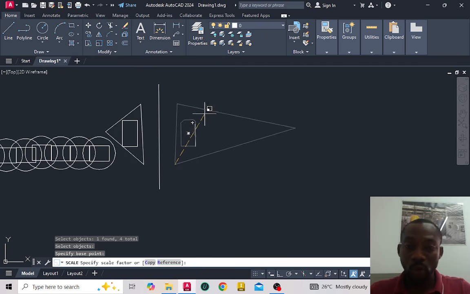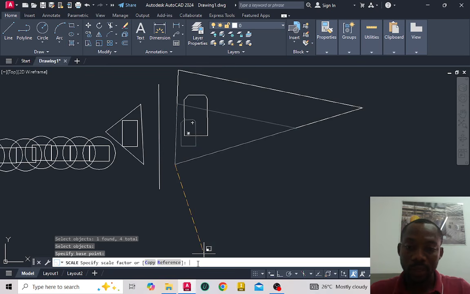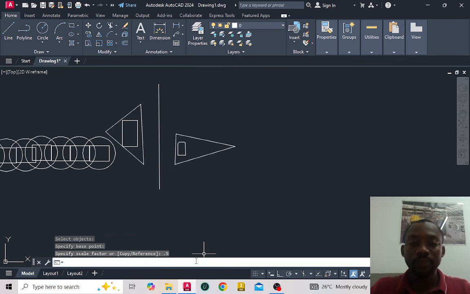If you just want to enter a specific scale factor too, you can type it in there. So let's say I want to reduce it to half of the size, so 0.5, enter. So I have scaled down my object.